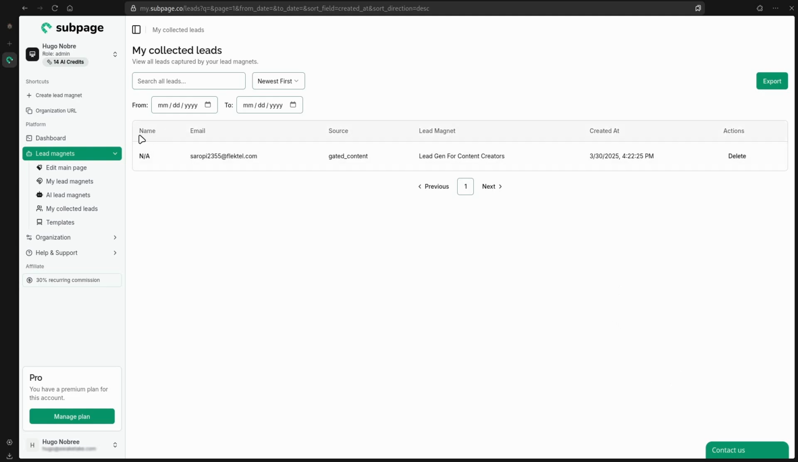So this table will show you the name, if you collected the name for that lead, the email, the source, which in this case is gated content, then the lead magnet from where this lead was collected. So in this case it is lead gen for content creators. Then you have the date and the action, so if you want to delete that lead.